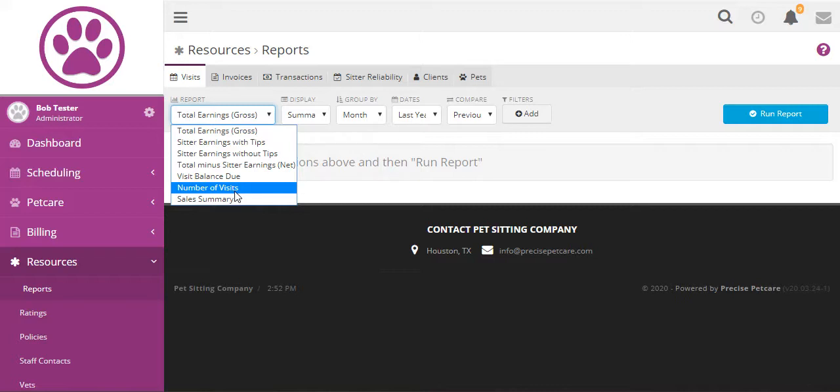And then the sales summary is a way to see if visits have been invoiced or not in a certain period of time, and the total gross amount for those invoices and the net amount as well.